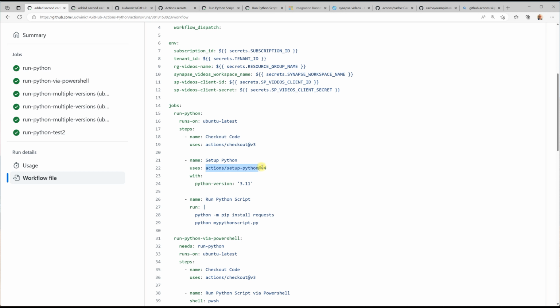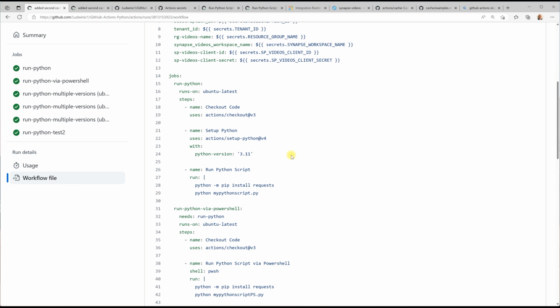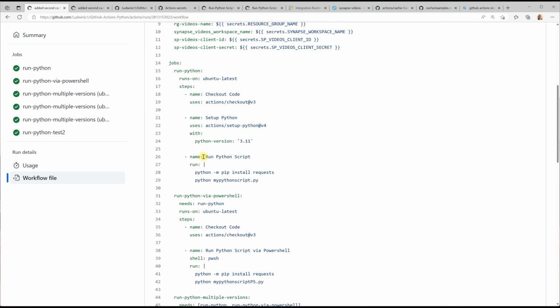And then we're going to use this setup action, that second bullet that I mentioned in the beginning of the video. You can think of actions as prepackaged code that you can do some cool things with. So in this action, we're going to use Python version 3.11. You can change it to 3.10, 3.9, whatever version of Python you want to run your script with. And then this last step is called run Python script. This little pipe symbol just means we're going to have multiple statements down here. We're just going to say, first install the requests library and then run the Python script.